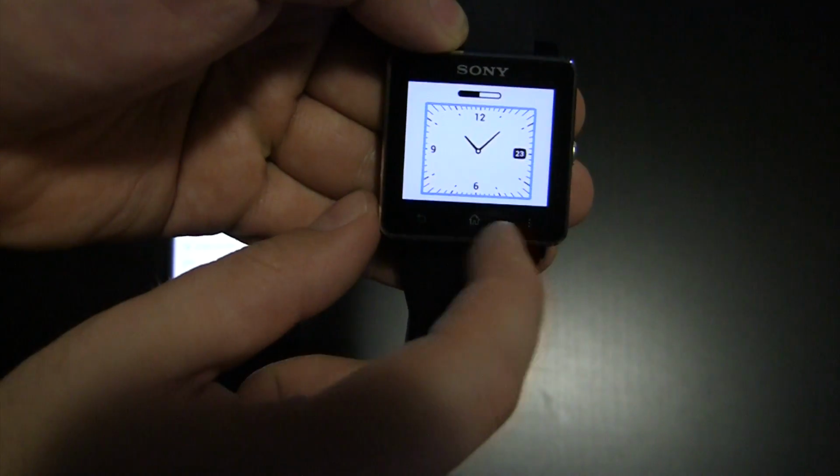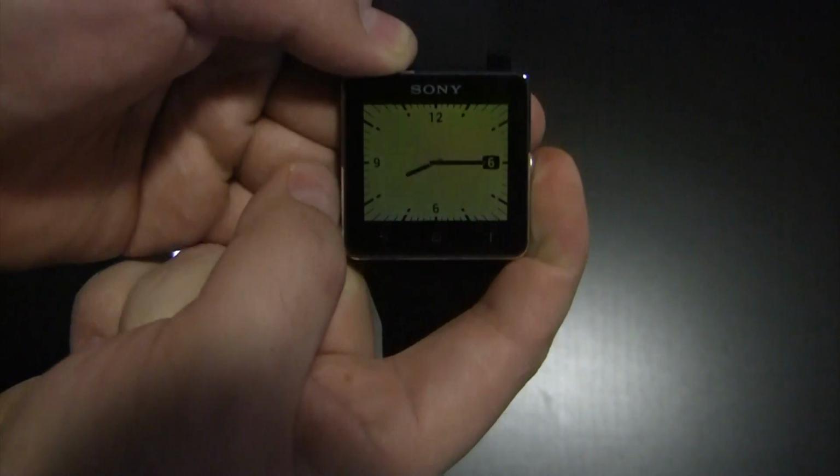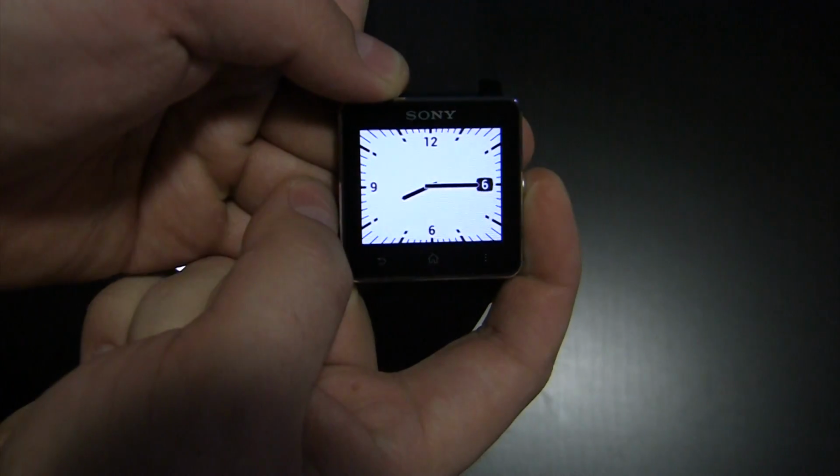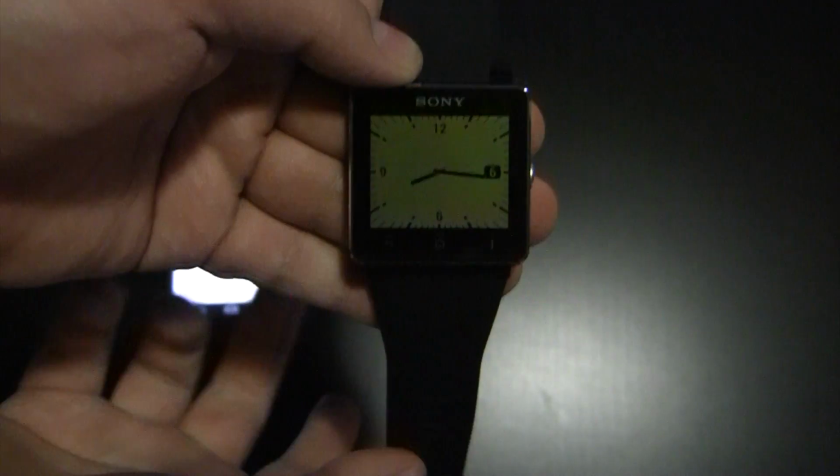So let's set it to this one, see what it looks like. And there you go. That is what it looks like when it's done.